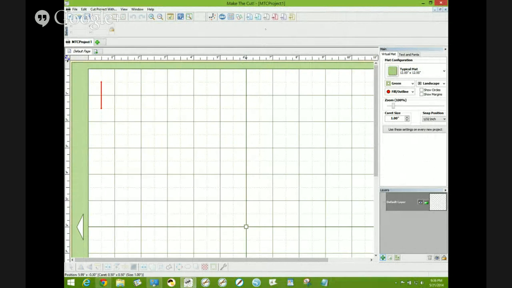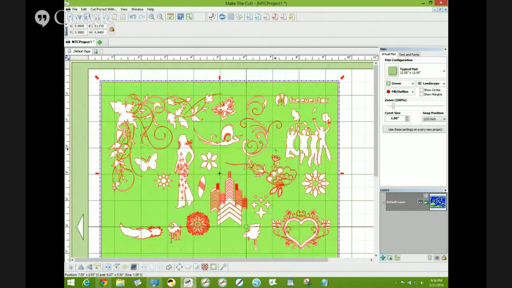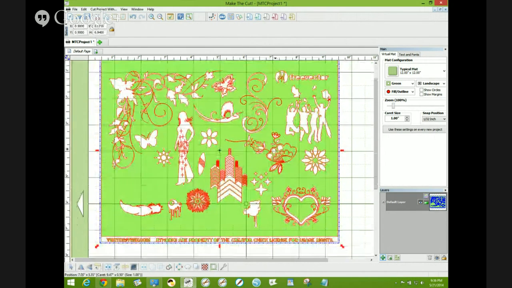All right, what I'm going to do is go to the PDF. I have a PDF saved on my computer, and I'm going to click on it, open it, and bring it in.